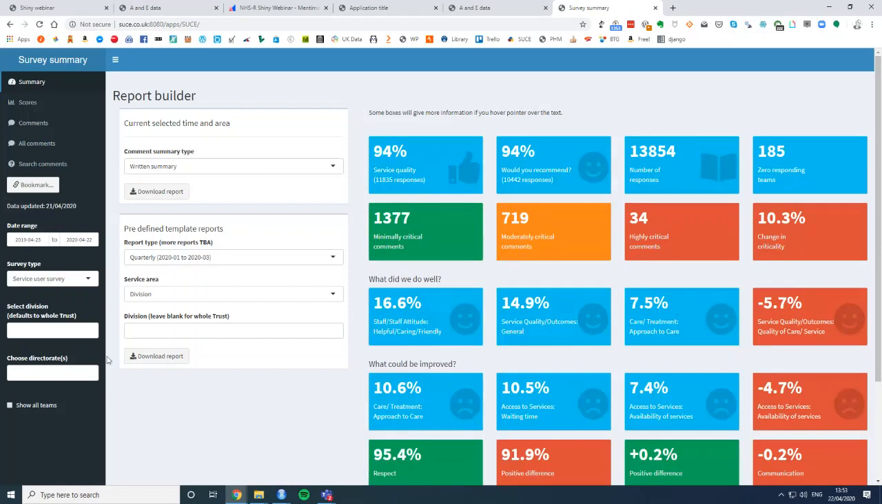This is our patient experience data. It's a live application that you can use. It's on the internet, anyone can look at it. And you can see here, this is a good example. We actually have 3 different divisions within our trust with different things in them.